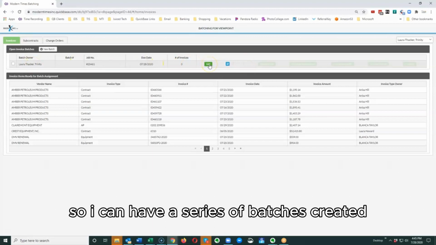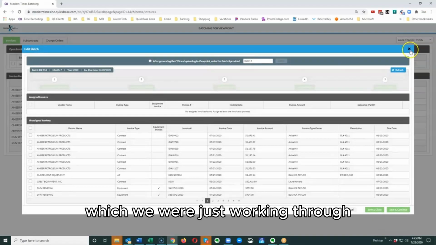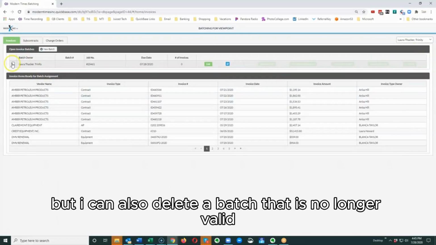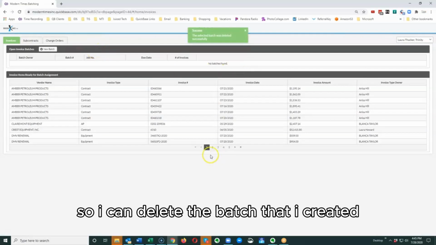So I can have a series of batches created which I can then launch in that edit screen which we were just working through. But I can also delete a batch that is no longer valid as long as it doesn't have any invoices. So I can delete the batch that I created.